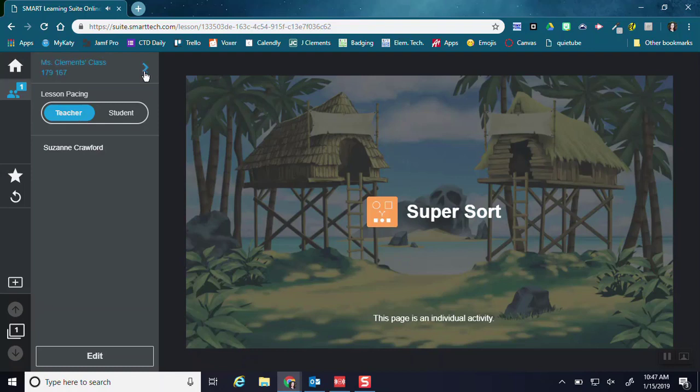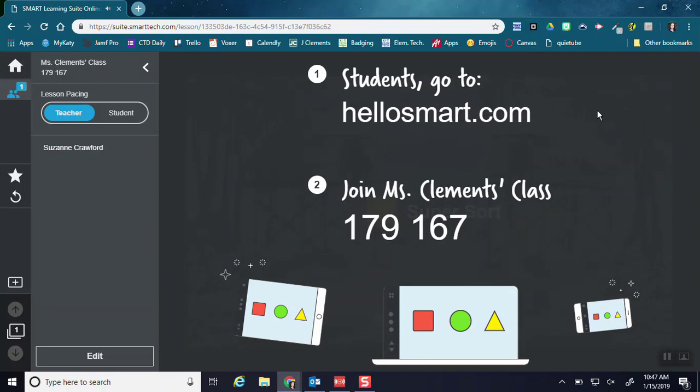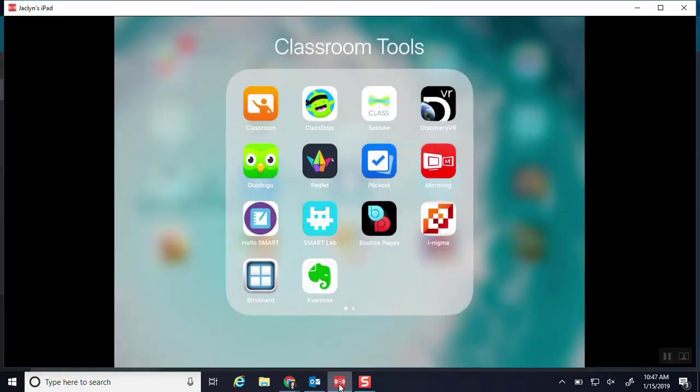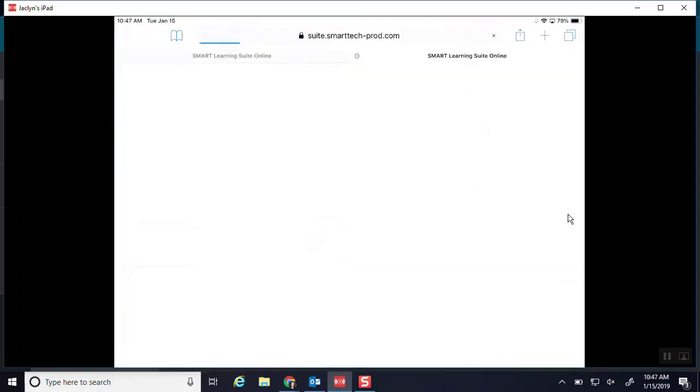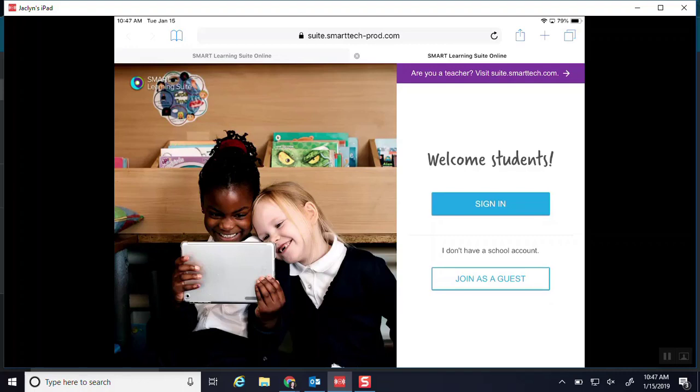And then when I click this little arrow here, it gives my students instructions. If they're on a computer, then they can go to hellosmart.com. If they're on an iPad, they could also go to Safari and go to hellosmart.com. But there's also a tile on the iPad specifically for Smart Lab. So this is my iPad screen that I just pulled up. There's two icons that could be used. This one says Hello Smart, and this one says Smart Lab. If you tap on it, it'll automatically pull up that Hello Smart website.